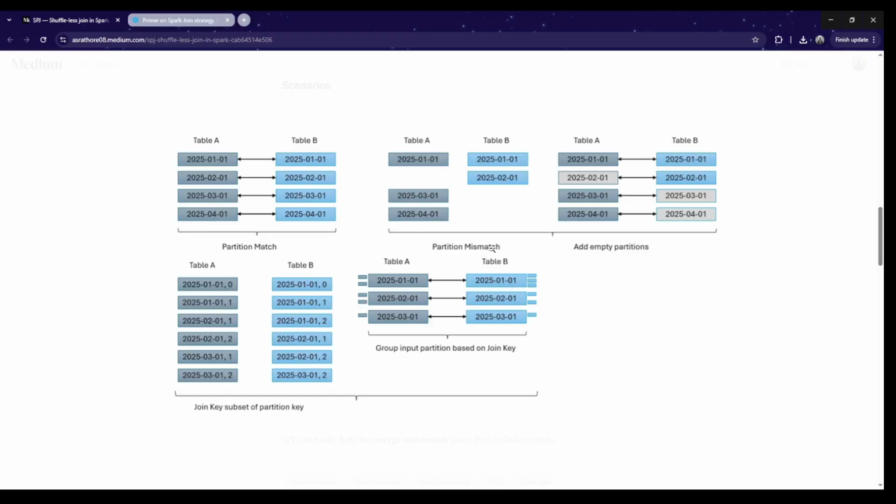Let's say there's a partition mismatch. We have the same partitioning strategies, but there are no partitions for, let's say, the months of March and April in table B, and there is no partition for February in table A. In Hive bucketing, which relies on the modulo operator, this will not work, because it will say we have a mismatch in the number of partitions, so we can't do a bucketing join.